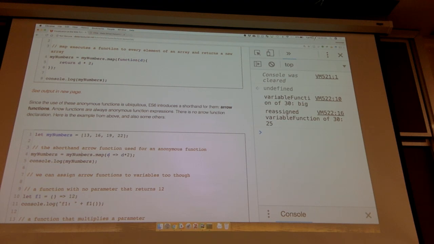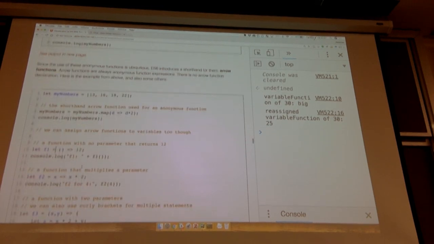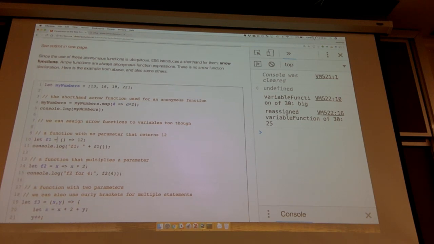We can also, there's many different flavors of that. Here we use the arrow notation for a function that doesn't have a parameter. So in this case, we just do empty brackets arrow 12. And that works just as fine. And if we have a function, here we have a function that multiplies a parameter. Again, we just use f2 equals x arrow x multiplied by 2.